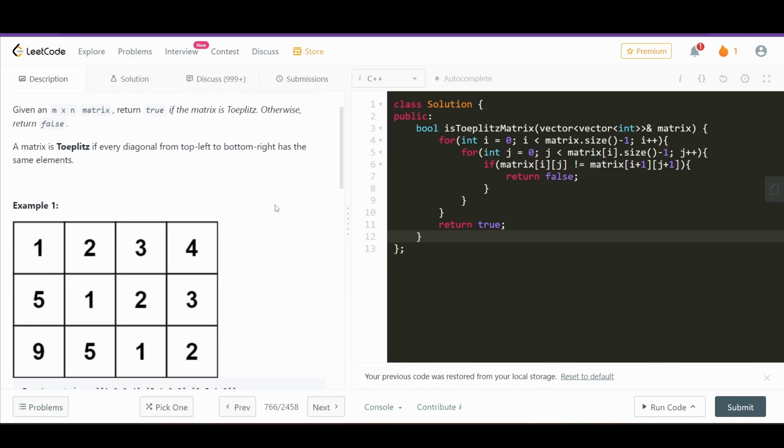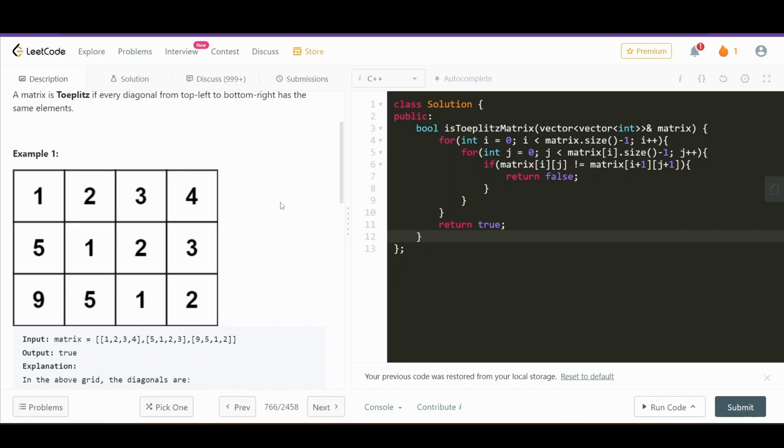So let's understand this with an example. The question is asking us about that. Let's suppose this is the given matrix, and if this whole diagonal contains the same elements, then it means that the matrix is a Toeplitz matrix. Otherwise the matrix is not a Toeplitz matrix. So let's see this as an example. We can easily understand that all the elements in that whole diagonal are the same. So it means that this matrix is a Toeplitz matrix.